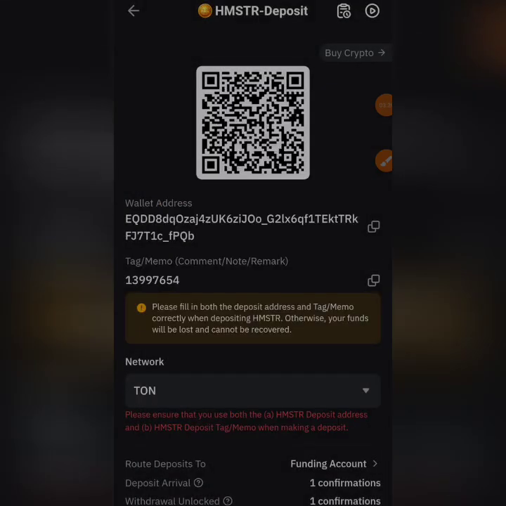Okay, so you guys can see this is our address, and this is the network, and the memo. Make sure you input this memo, don't input anything else. Okay, and guys, that's it. So we just copy this and go paste it into Hamster Combat. It's closed, so I won't be doing this now because I have to open it again. Literally, that's how it works, guys.